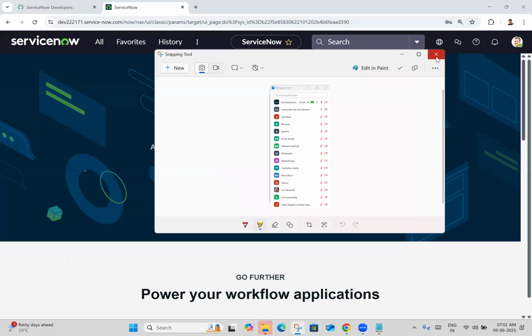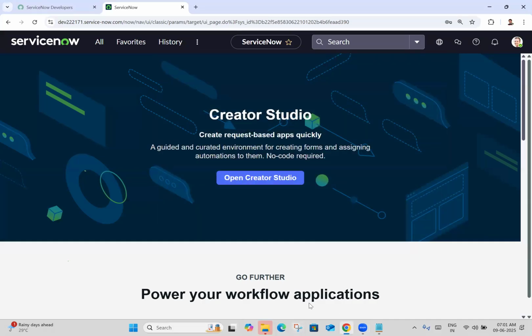In tomorrow's class, we are going to discuss the user interface. Once you have seen the user interface concept, you will understand where I'm navigating when I explain something within our ServiceNow instance.